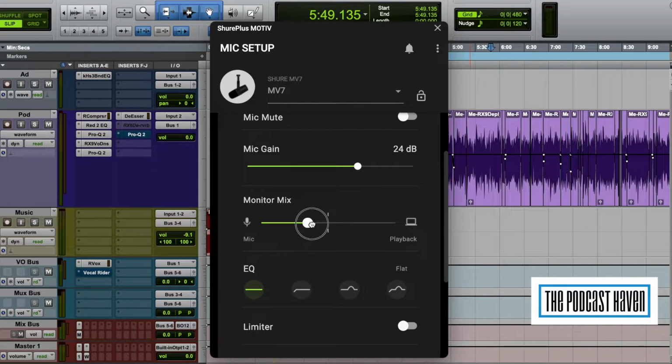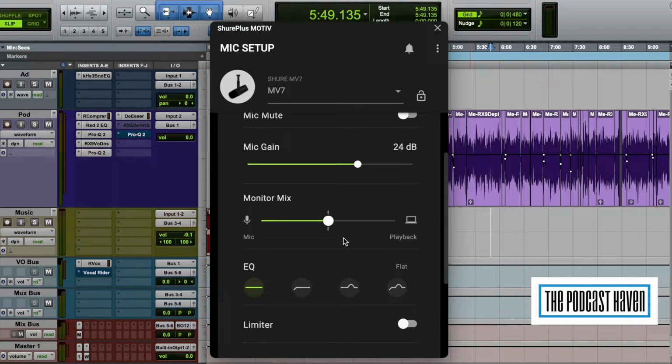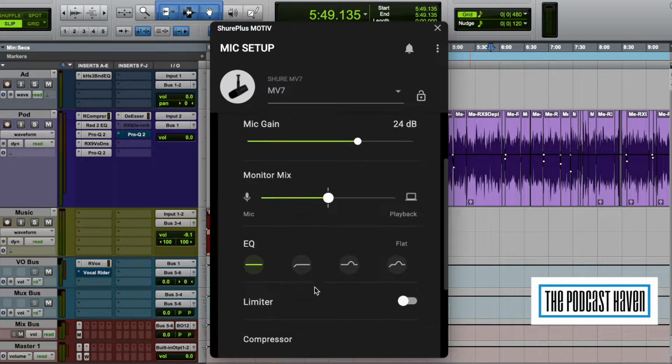If you're just on mic, it's not going to matter regardless. But if you're bringing in sound, that is a cool feature. Could be cool for streaming tutorials, explaining stuff, showing someone a mix, showing someone music, whatever it may be. Okay, moving on to EQ.